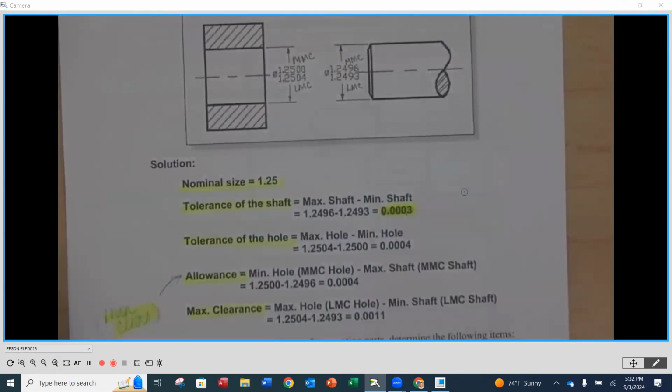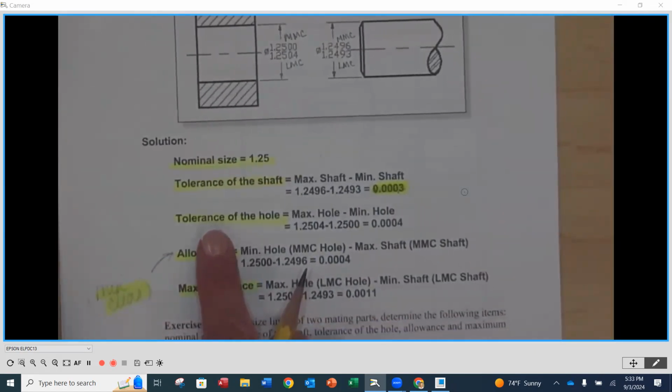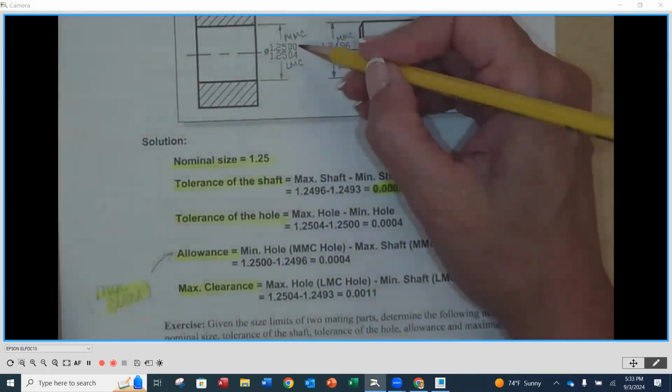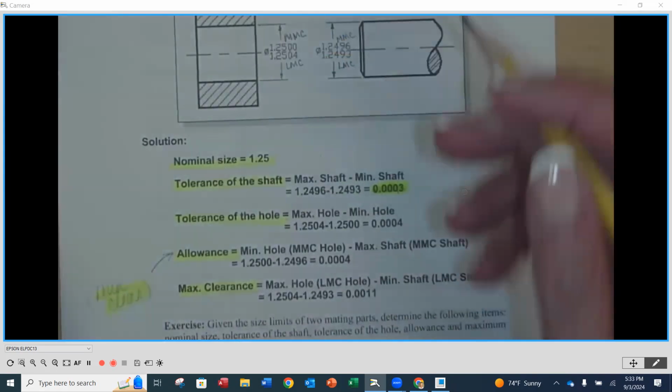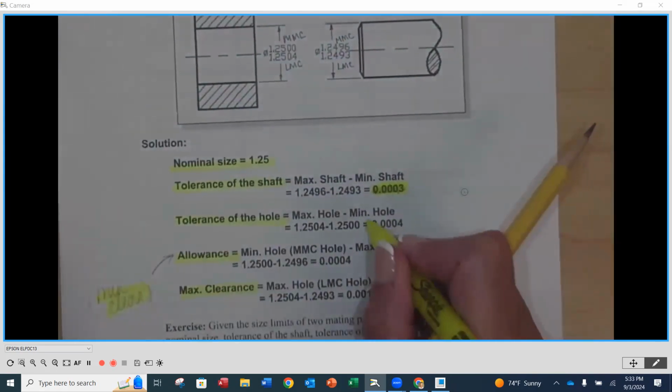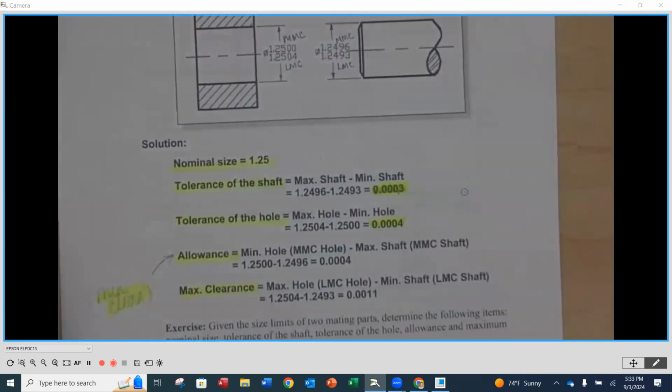Good. Our next one is our hole. We want to find the tolerance on our hole, the difference between the high and the low value. We take the difference between the LMC and the MMC. You'll notice they take that difference and we get this number right here. How would we say that number? 4/10,000ths is one of the ideas. How else could we say it? 4/10 of a thousandth, or even just stop at 4/10. So a couple different ways we can do that for sure.